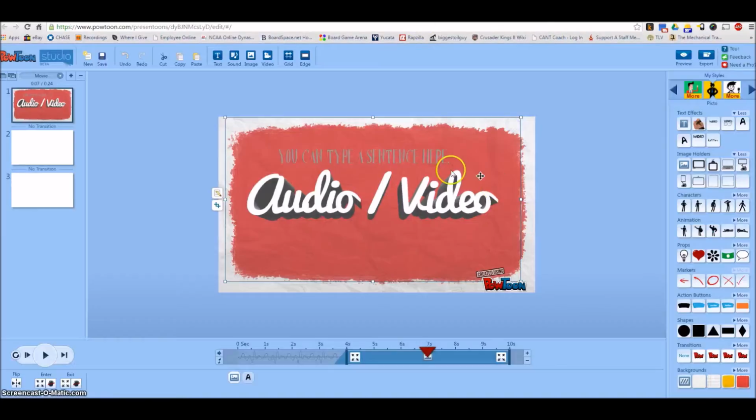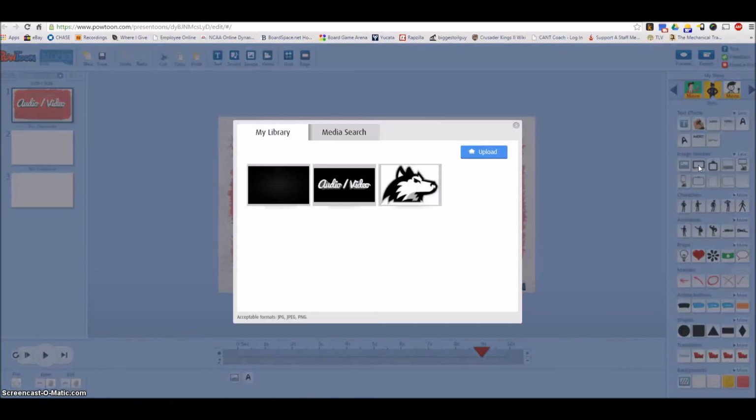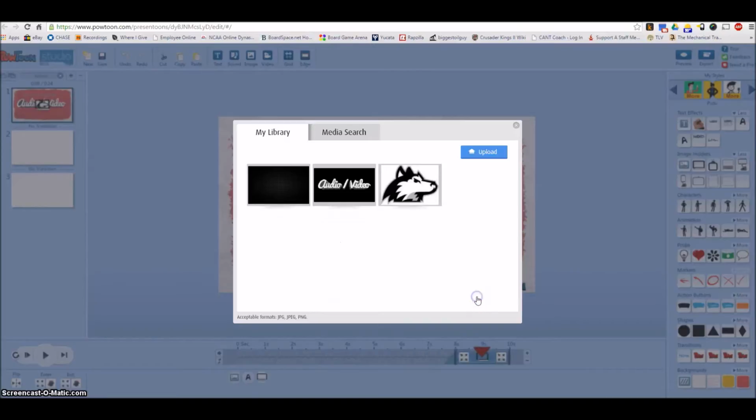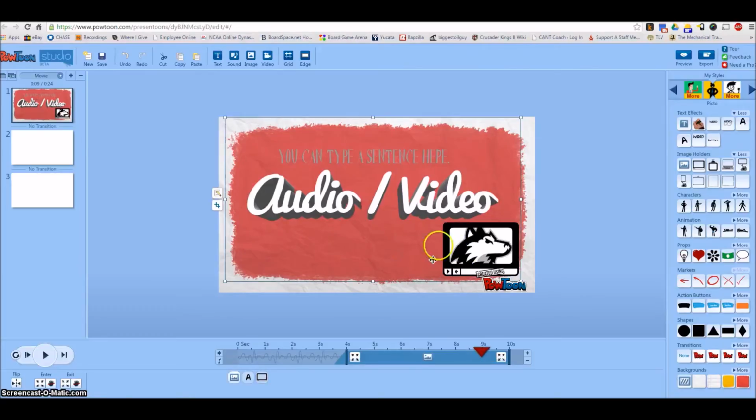Alright. Now, there's all these different buttons that you can put in, and props, characters, move them around. Over here you have different image holders. So for example, if I click on the player screen, it'll allow me to pick an image that I have uploaded, or I can search. You can insert the image, and there it is. It gives it a nice little frame to use, like that.